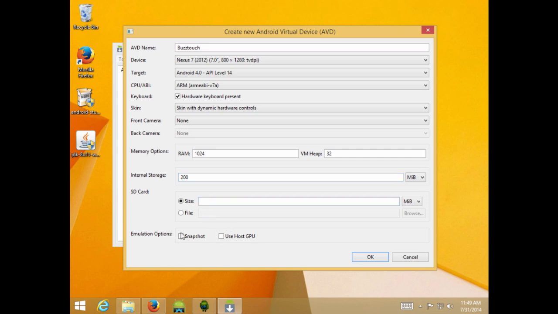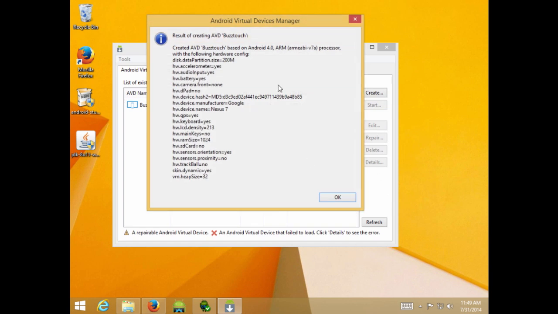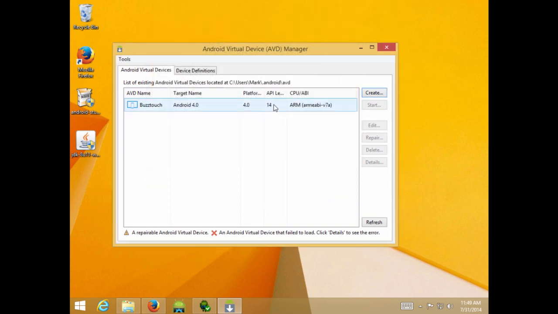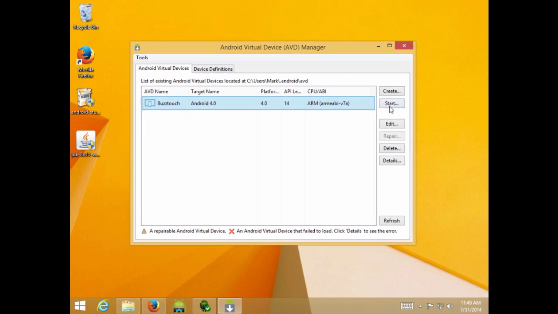If you select this snapshot thing here, theoretically it will allow the AVD to start up faster each time because there's a snapshot of what it looks like. So you can create that if you want. And then all you do is hit OK. And now you've created it according to these parameters right here. And you'll notice you now have a virtual device configured. And you can hit start if you want to start it up. I'm not going to do that. But this is how you actually create it. So that's the Android Virtual Device Manager.